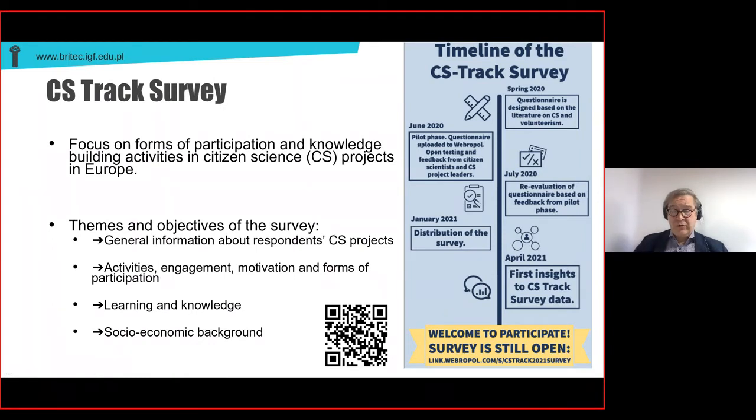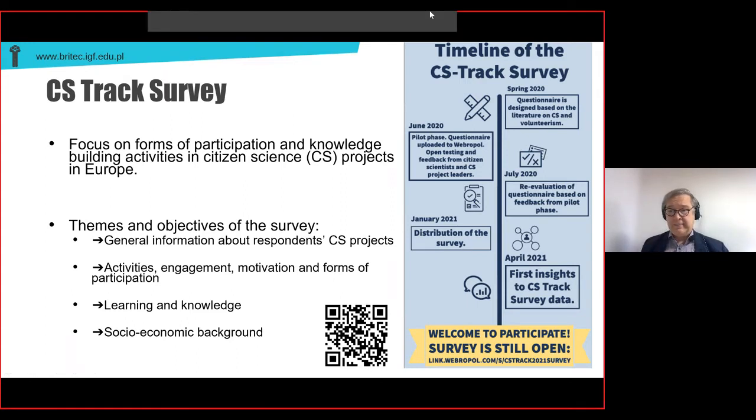The CS Track survey, which is a European-wide, very largely distributed survey, and if you, as a citizen science practitioner, have not participated in it, take a picture of that and connect to the survey, and you are still available to participate in it. So we have early results of the project, which actually show some of the interesting things that I'm now addressing.